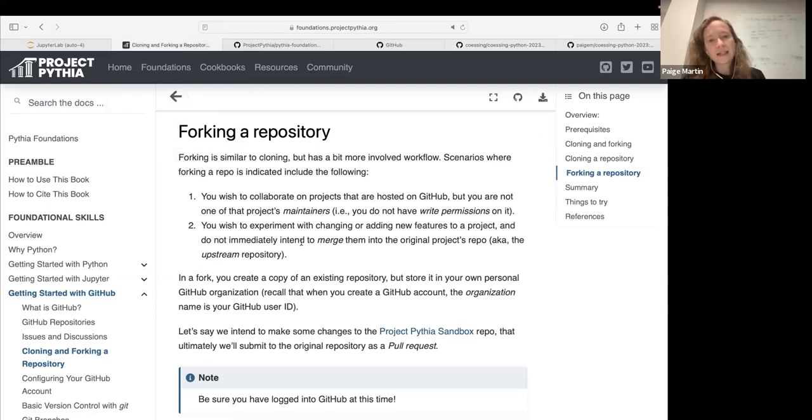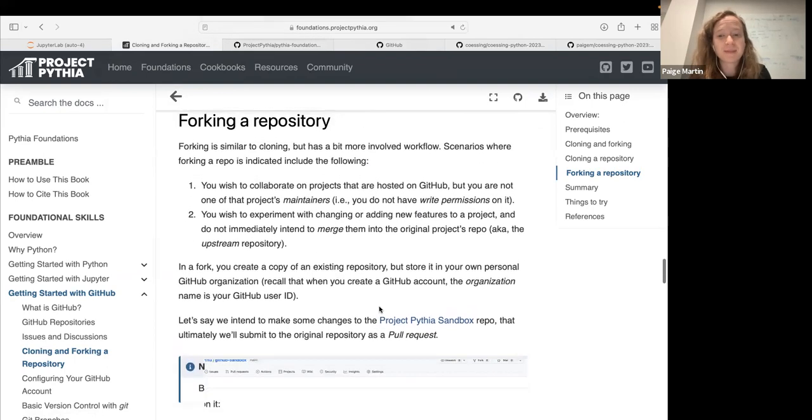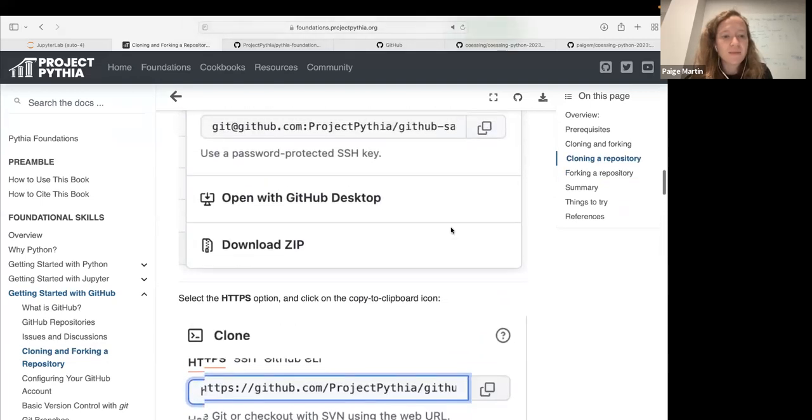So again, this is mostly of interest if you're interested in continuing with programming, and this is just a very basic high-level view of some of the options you can do on GitHub. So now I will talk about cloning a repository.